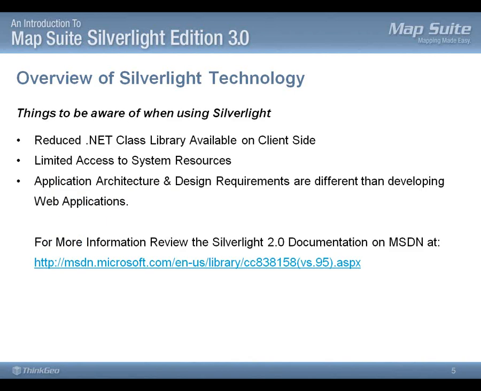Some things to be aware of if this is your first Silverlight application and you're looking to potentially build this. Since it is running on the client, there is a reduced .NET class library available. So you won't have the full power of the .NET Framework for everything on the client side. For example, you're not going to be able to natively go to a SQL Server database and query data through a stored proc or something along those lines. You're going to have to break that out and make those calls via a web service or some other network type of call, because the reduced .NET class library just has certain restrictions there on the client side.